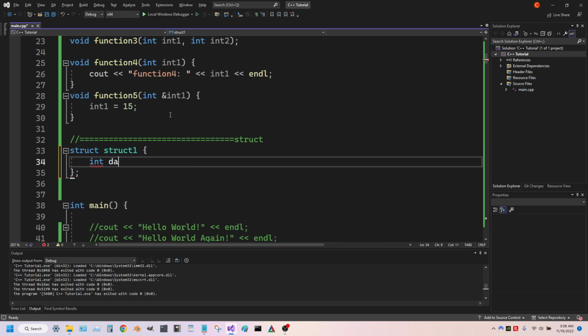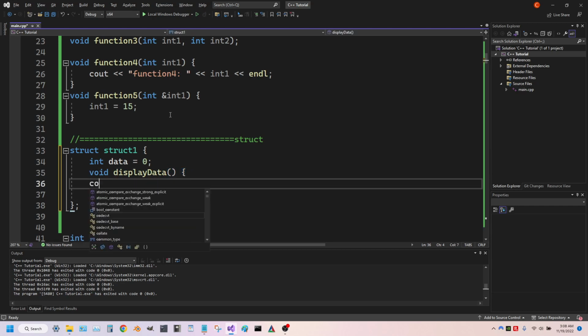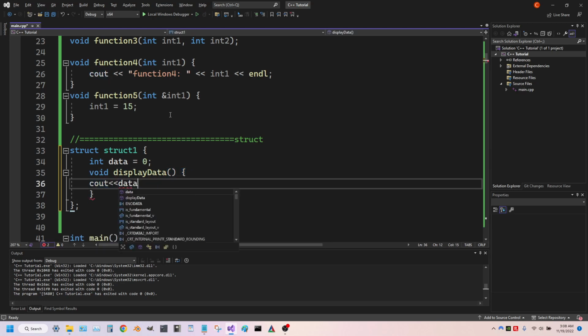Let's use int data equals 0. Void display data. Cout data endl.